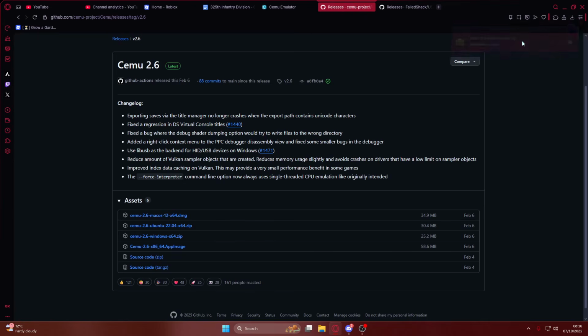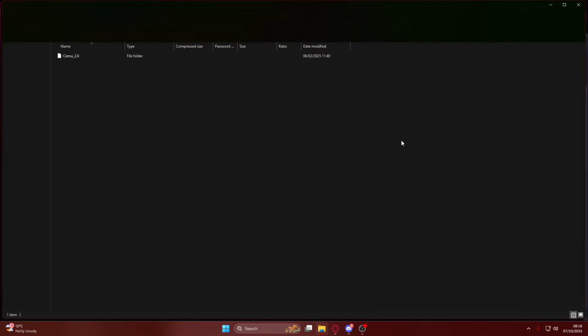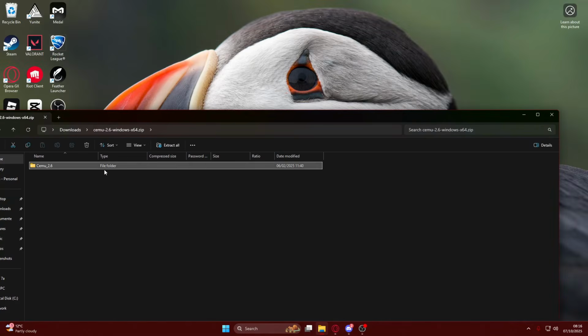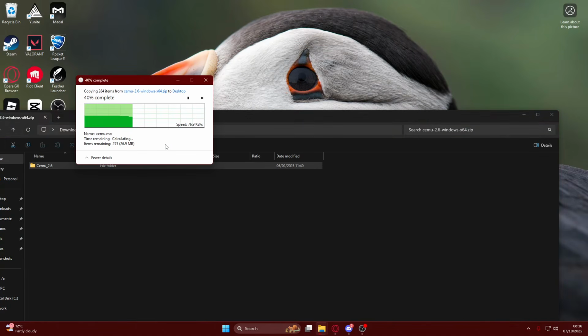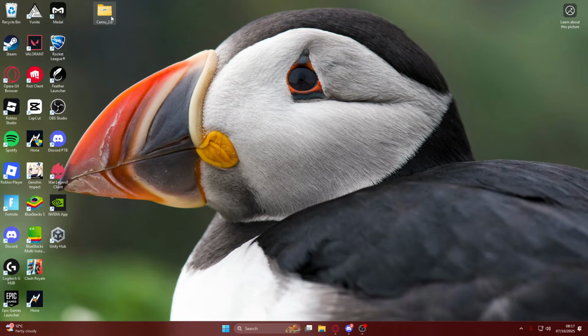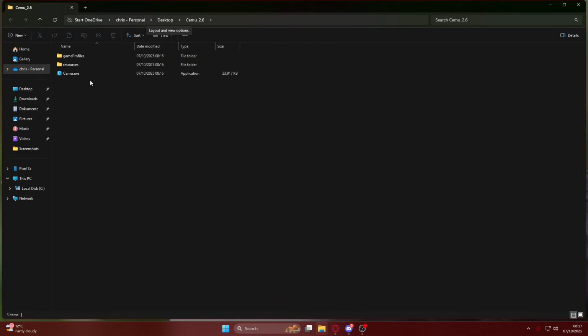So what you're then going to do is double click it, which will then give you a folder. I would recommend putting it on your desktop. It will copy a bit and load. As you can see here, my PC is not really that quick, but here we have it, Cemu 2.6. You will then open the folder and you will get all three of these folders.